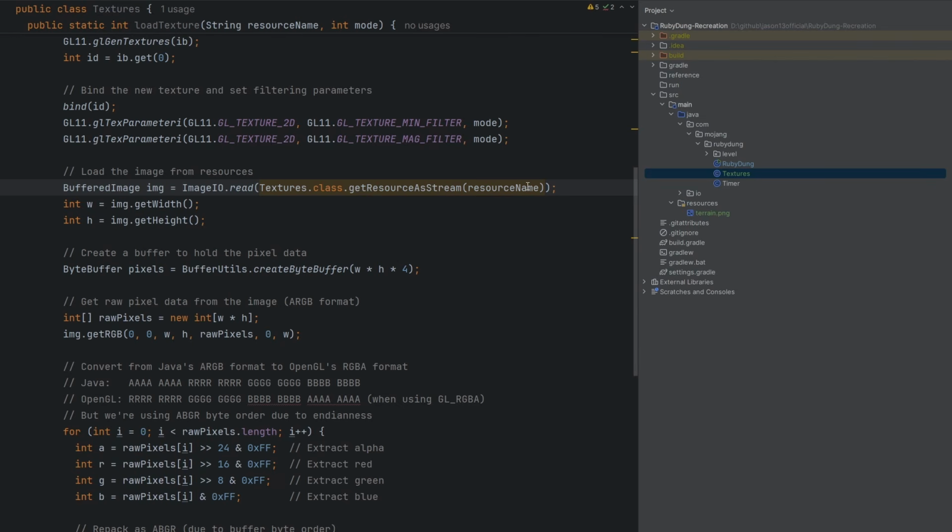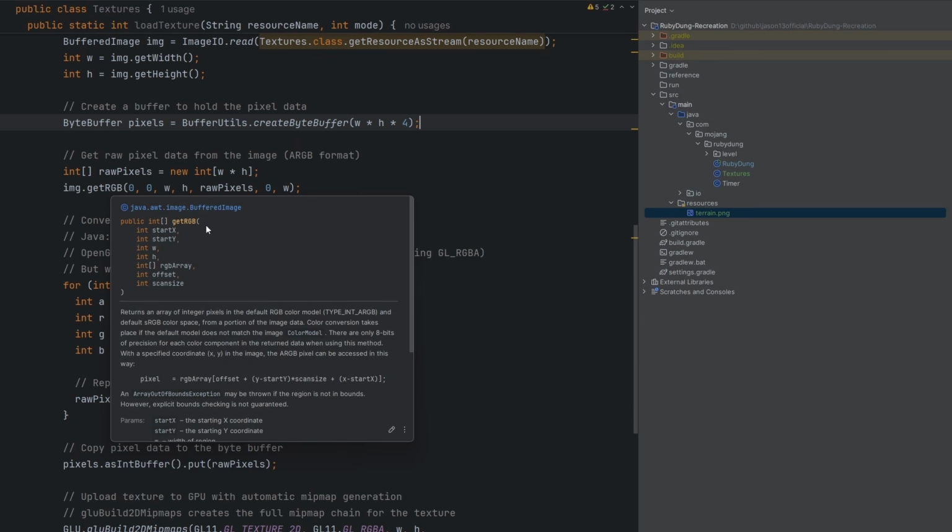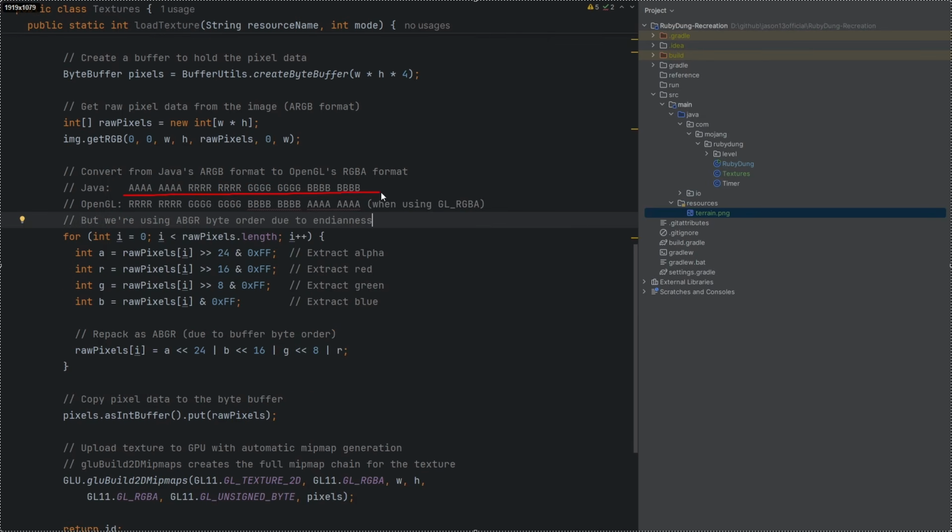We get the image as a resource stream, which is basically just retrieving it from its internal location. We get the width and height. We create a buffer to hold the ARGB data at each pixel, so the coloring and the transparency of it. We get the raw data starting from 0, 0 with no offset. So Java typically uses this format, just ARGB, or alpha first, then the RGB value for the color.